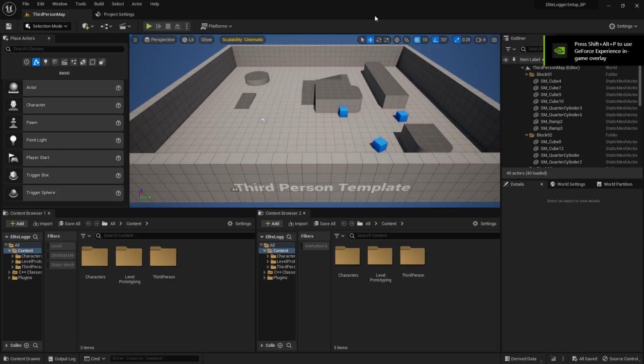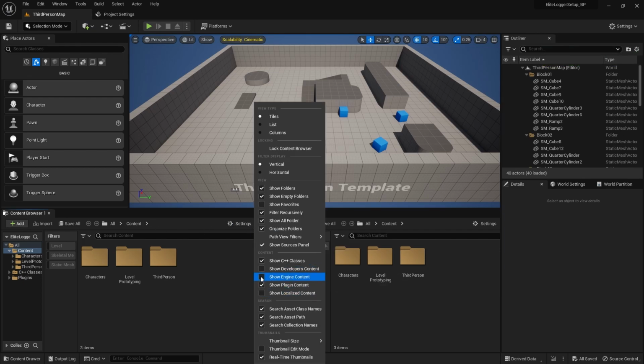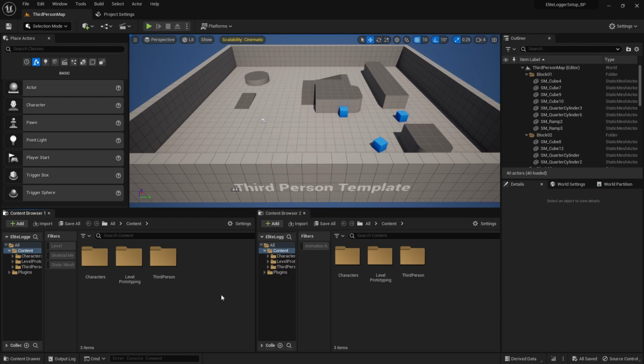Once the editor finally gets up and running, you're ready to go. But first, let's go to settings on the content browser, and I'm going to show plugin content. It's already selected, but I don't want to show C++ classes. Not important to me. So now we're able to take a look at the plugin content.